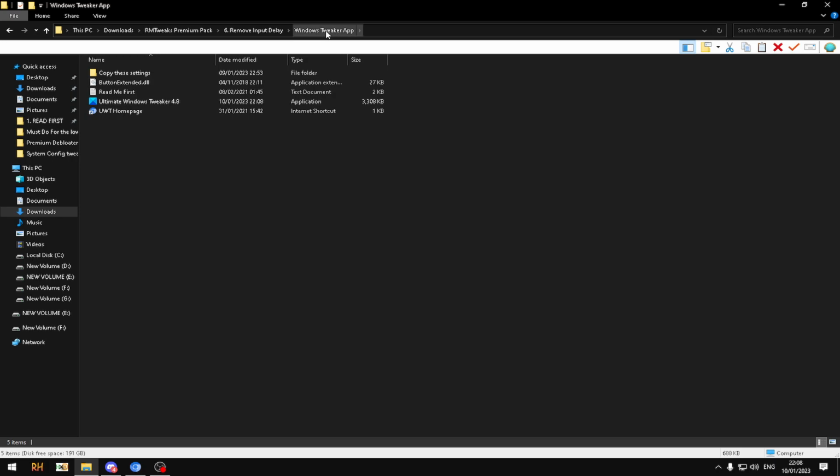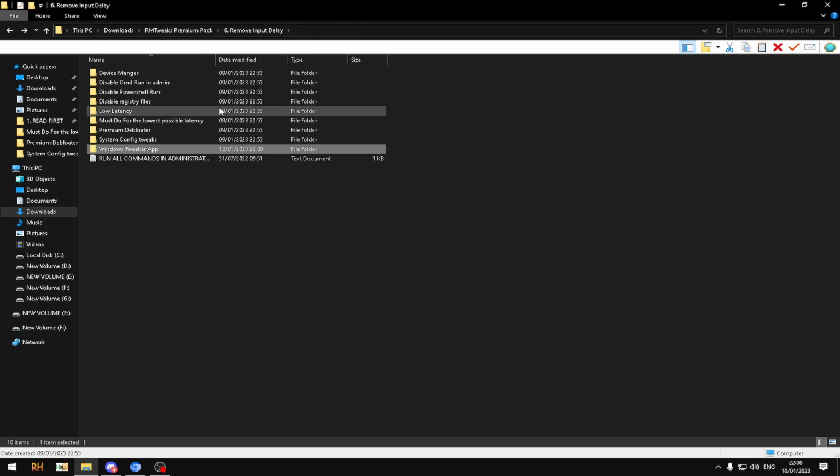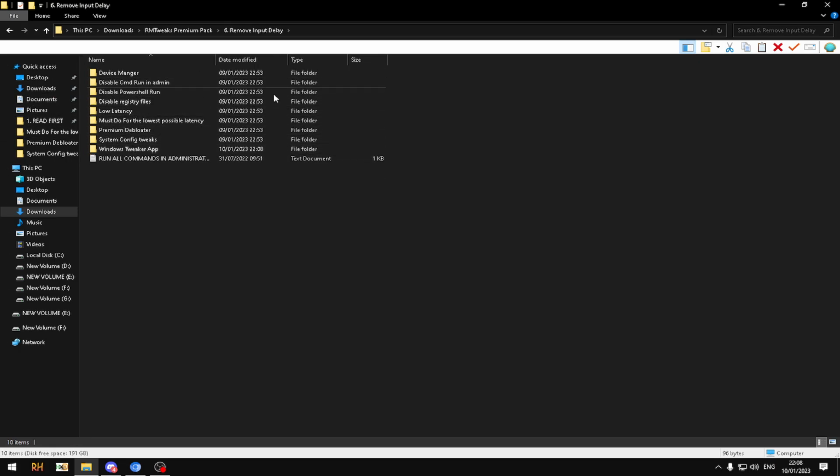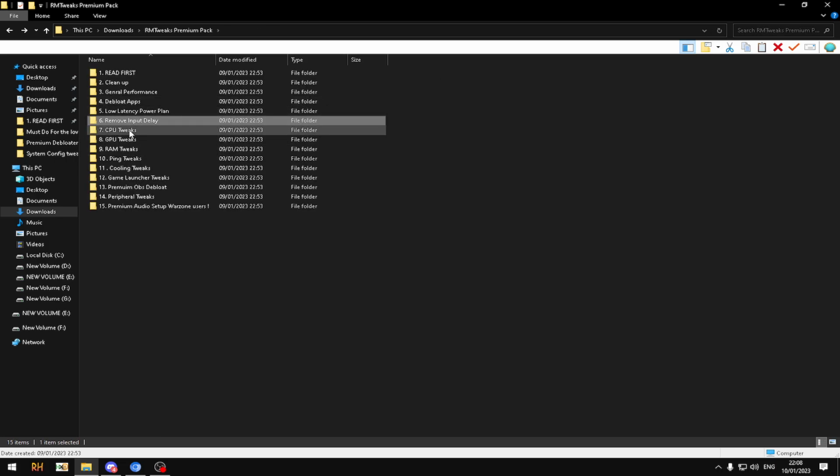And then you can see a free Windows tweaker app, and that's basically his whole bag. No, actually, that's not even his whole bag. That's just a remove input delay thing. But as you can see, everything's stolen. He doesn't know what he's doing. He's literally Bandits 3.0.